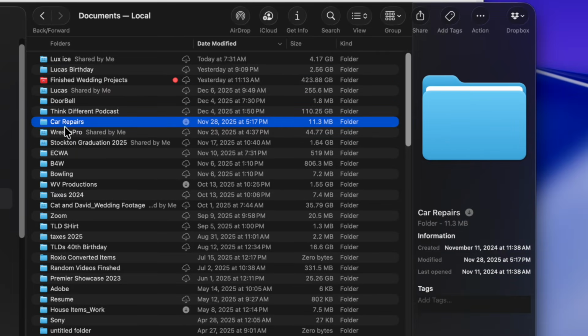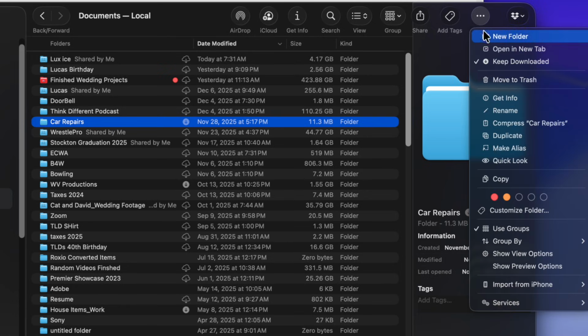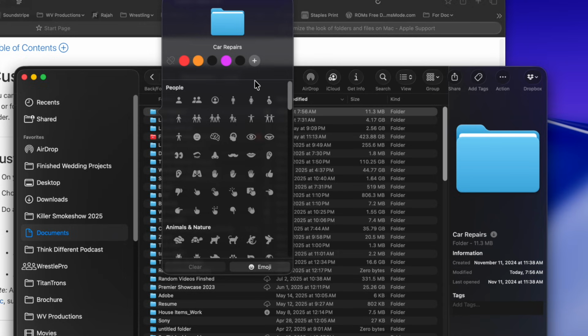So for my car repairs, I'm going to actually make some changes to this folder. Now I'm going to go to Action, and I'm going to go to Customize Folder. Now that I have Customize Folder open, I have two things I can do. One is I can add a tag. The second thing is I can add some kind of an emoji that'll represent the folder.